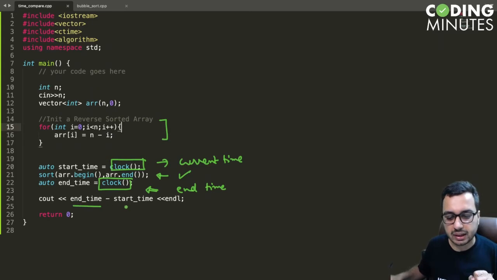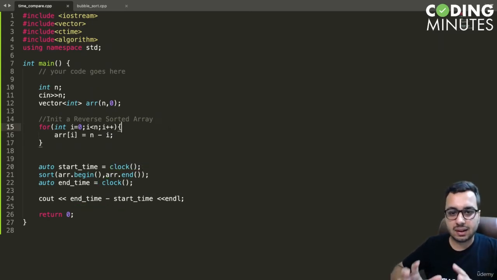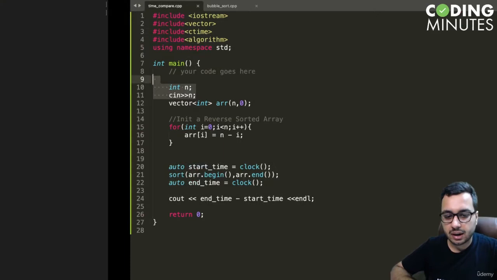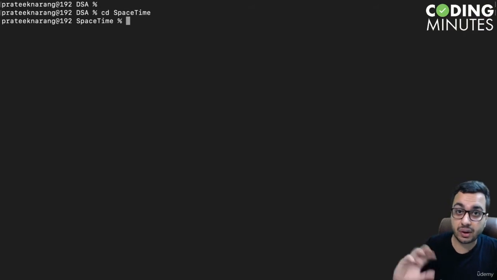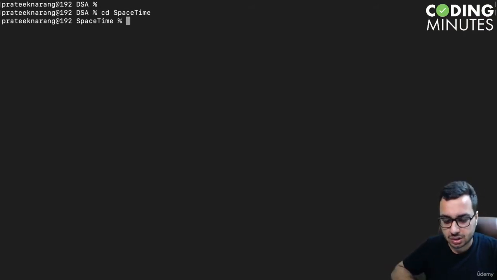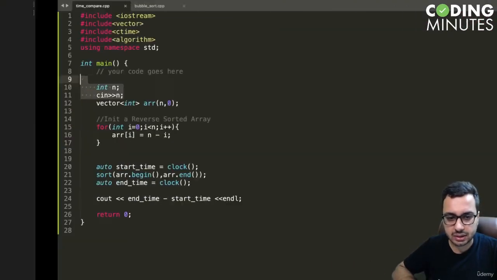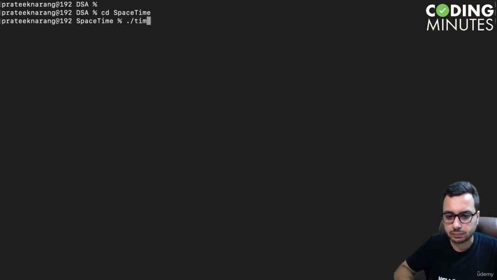Finally, if you do end time minus start time, you will get to know the time taken by the algorithm to run for a given input. I'm going to accept the number of elements from the user, and for different inputs we are going to check whether the time remains the same or changes, and if it changes, by what factor. So let's run this code. Dot slash time compare.